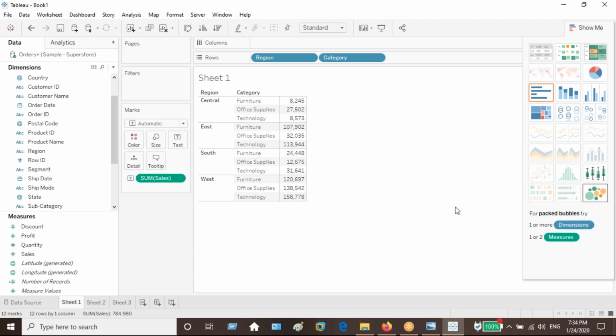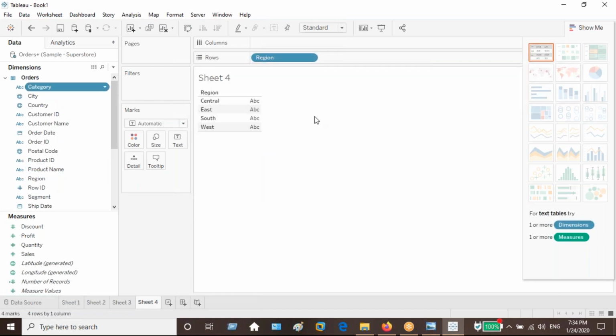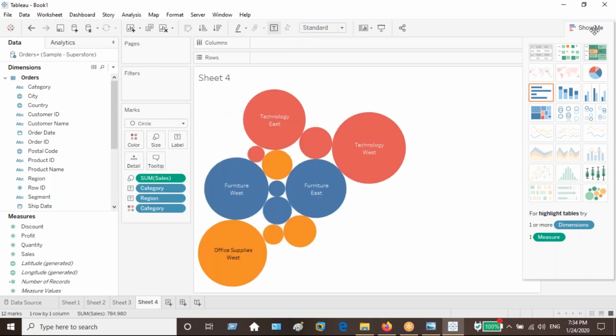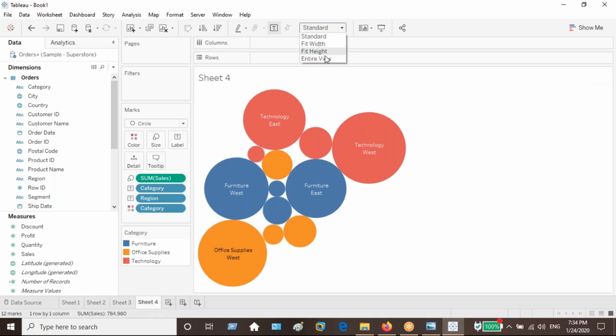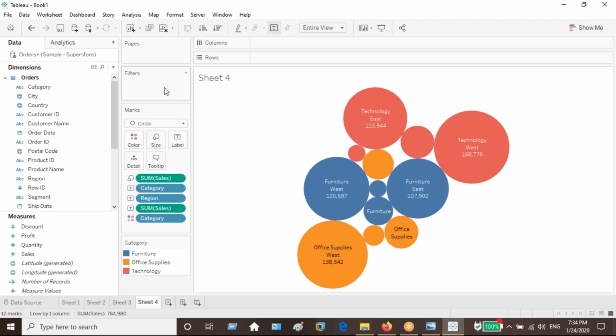But the bubble chart, see here, we can convert the data into a bubble graph like this. See, we have a lot of varieties in this Tableau tool. This is the reason it is becoming popular. So it has a lot of variations in each and every chart type, and moreover, you can create them very easily.